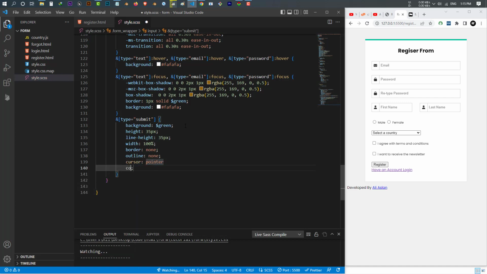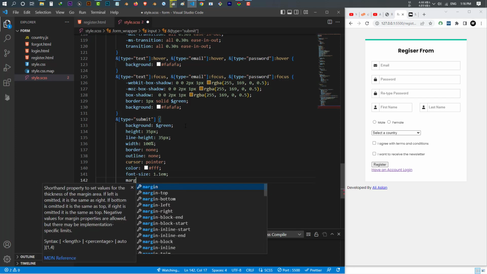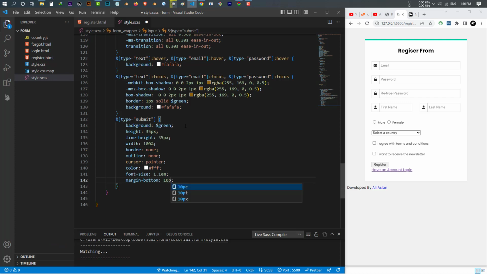Okay, what's wrong? I want to change the color to white, and I also want to change the font size to 1.1 em, and I want to change the margin, maybe the bottom margin. I give some margin to the bottom, 10 pixels, and now I want to give it a transition, because I want to use hover or focus on that one.